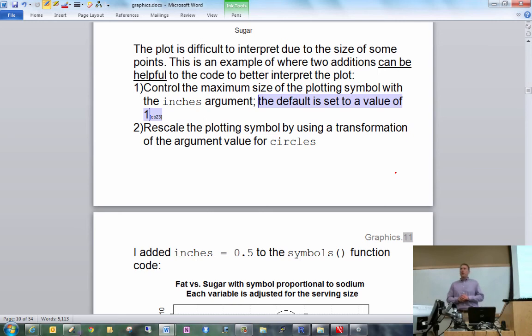The default is 1. And it's not quite clear to me exactly what is meant by the inches argument. Is it the diameter? Is it the radius? I've looked at the help. I've looked inside the code of the function. It's not quite clear to me. In the end, it's not really that big of a deal. Inches equal 1 is the default. If you go to inches equal 0.5, that means the largest possible size that a bubble can be is 50% of the default. If you do 1.5, 50% bigger than the default. And you can play around with the number there to get something that looks reasonable.